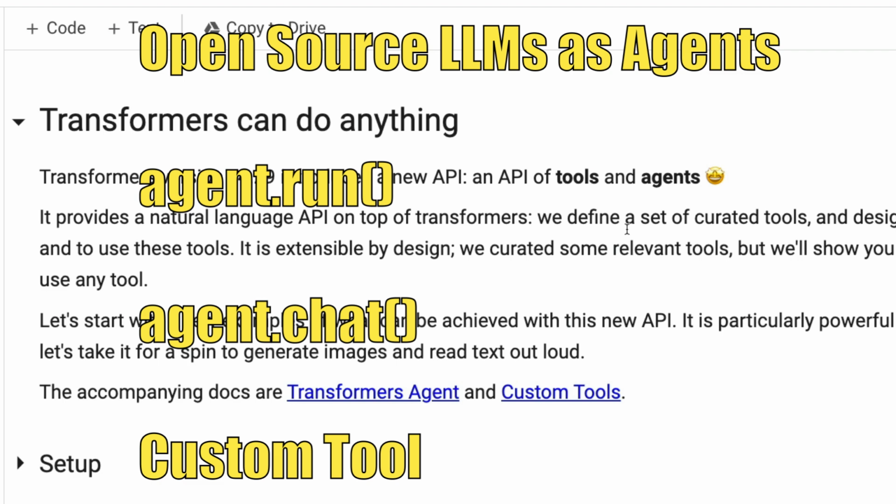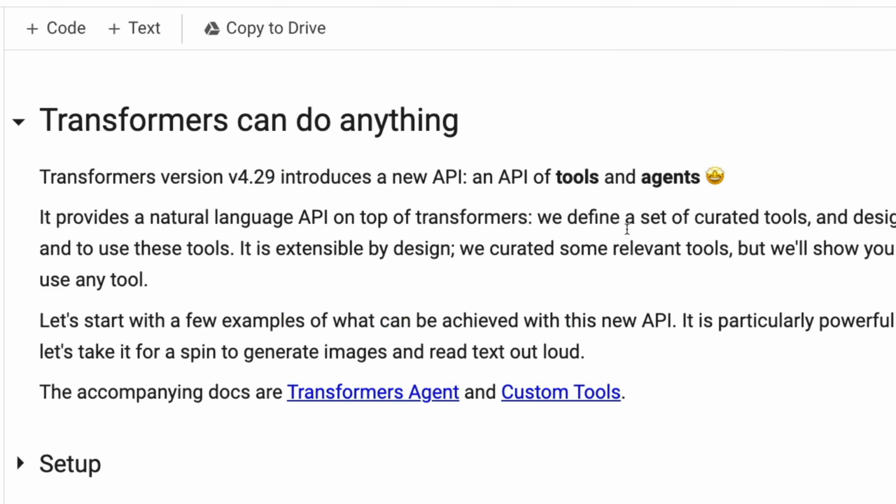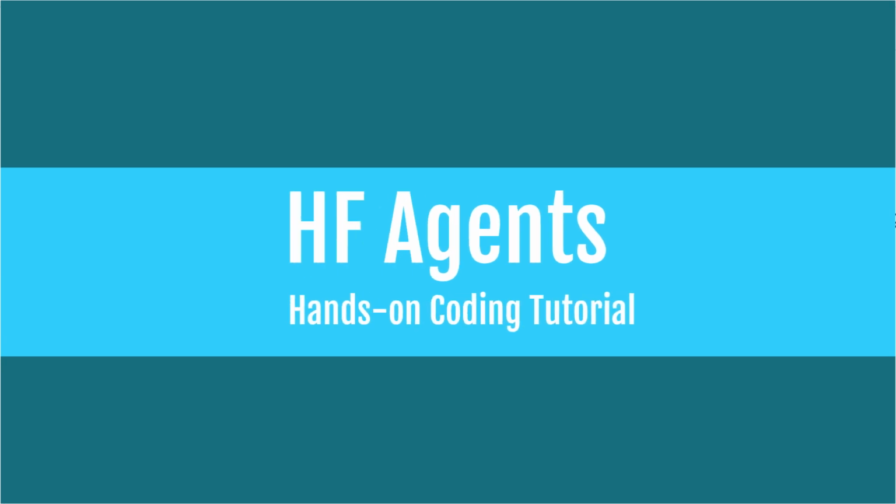This seems like a good direction for Hugging Face Transformers, where it seems like what LangChain has been doing in this space. Now you have got a lot of companies trying to do this, but leaving all those things aside, let's get started with the hands-on tutorial of Hugging Face agents.